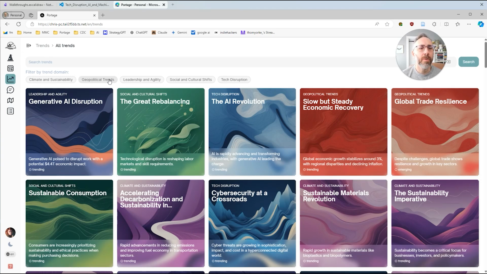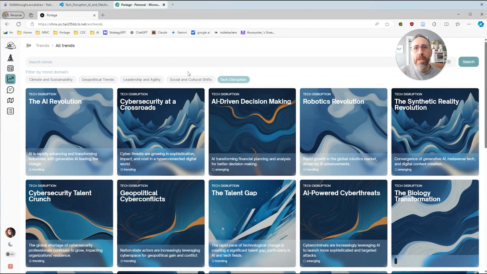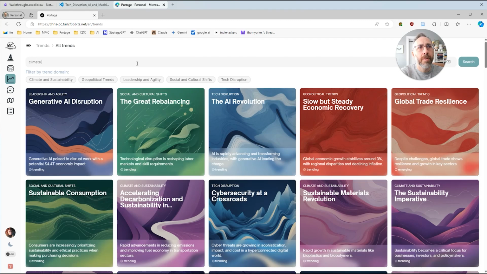And I think also what the purpose of this platform is to help develop strategic planning. It's not necessarily a strictly foresight tool. So I think having something that's a little bit more approachable for the end user is the right way to go. And I've picked out the 5 categories that I think are most impactful, and that's climate and sustainability, geopolitical trends, leadership and agility, social and cultural shifts, and technology disruption. So we can filter by each of those categories. We can also do a search. So we can also look for, for example, climate change, and do a search.